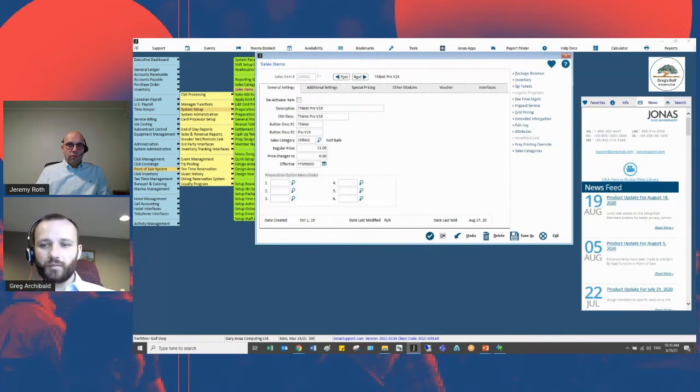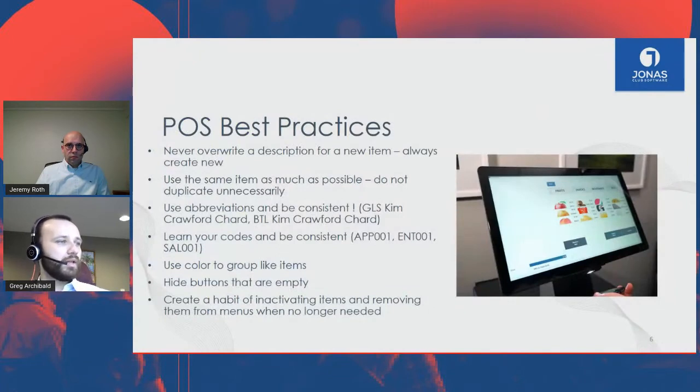Okay, so let's go back to our PowerPoint here. The next couple things are, number one, use abbreviations and be consistent. If you're using the inventory side of Jonas for your wines and your alcohol and liquor, for glasses, like a glass of wine, I have an abbreviation of GLS. For bottles, I have BTL, and that will be consistent across my entire database. All my glasses will use GLS, all my bottles will have BTL, and they'll both be at the beginning of the description as well. So GLS would always be at the beginning, whereas I know some clubs put GLS at the end, some at the beginning. So try to be as consistent as possible.